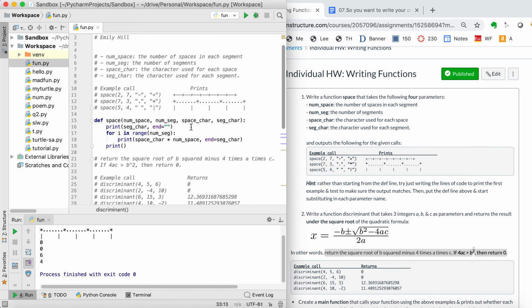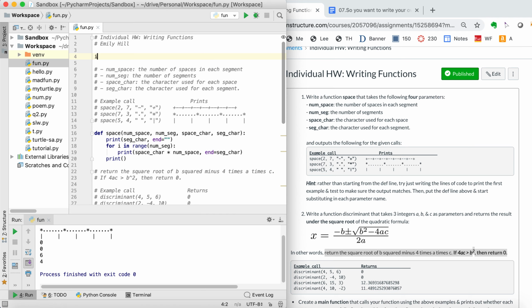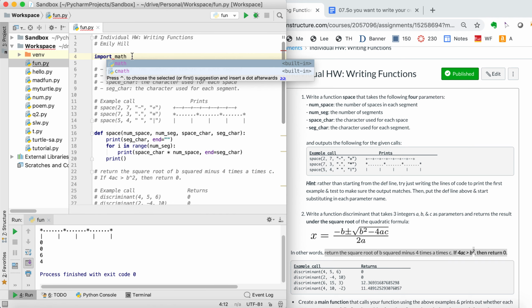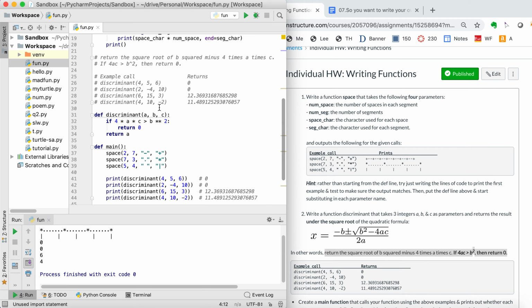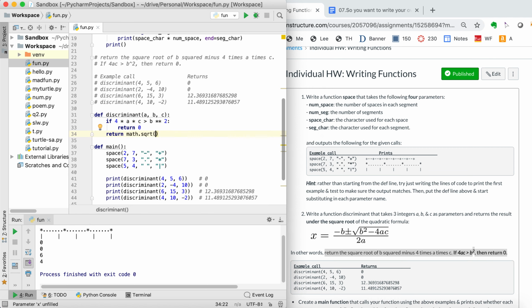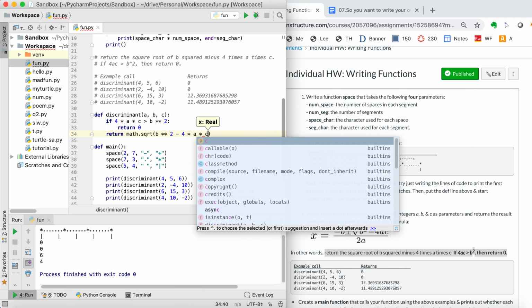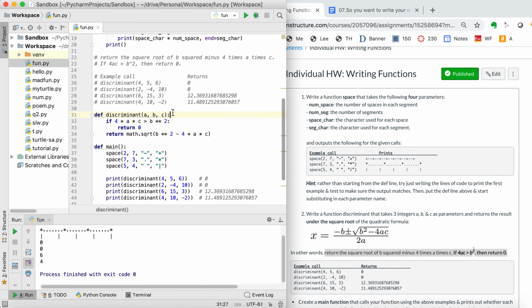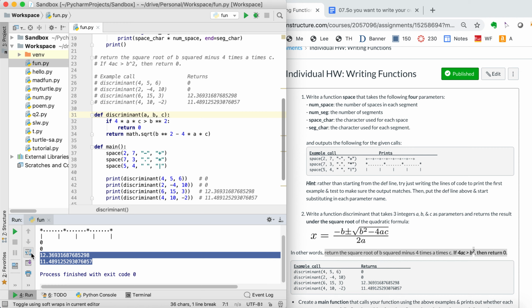Okay, so square root is defined in math. So I'm going to import math just so it's there and ready. I put that at the top of my file. And then here I'm going to say math dot sqrt, and I'm taking the square root of b squared minus 4 times a times c. All right, let's see what happens. Woohoo! And it looks like I'm getting the right values here. That is awesome.